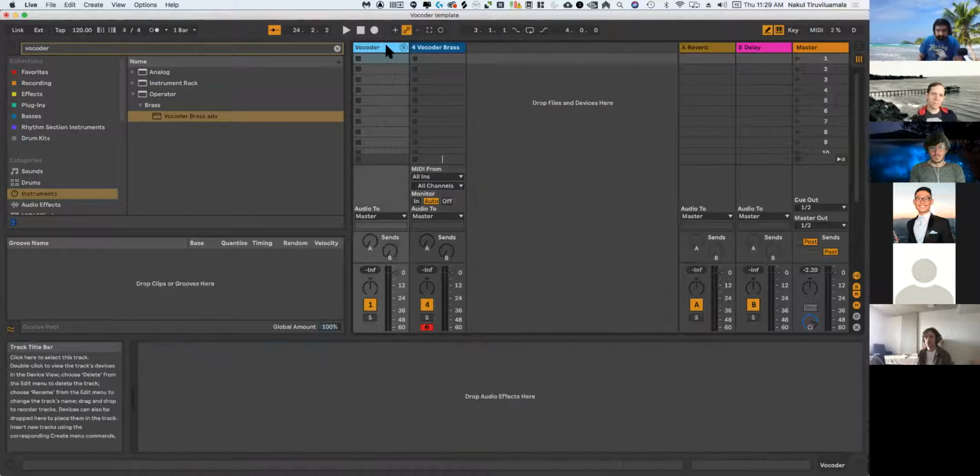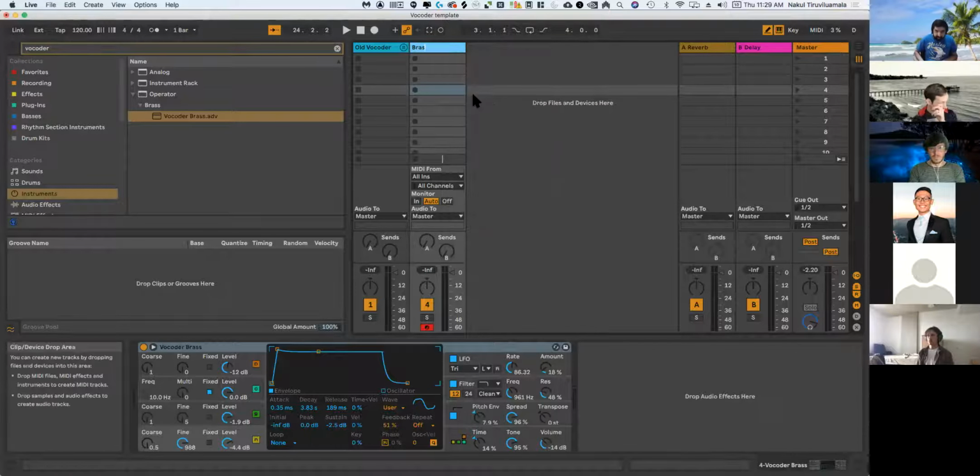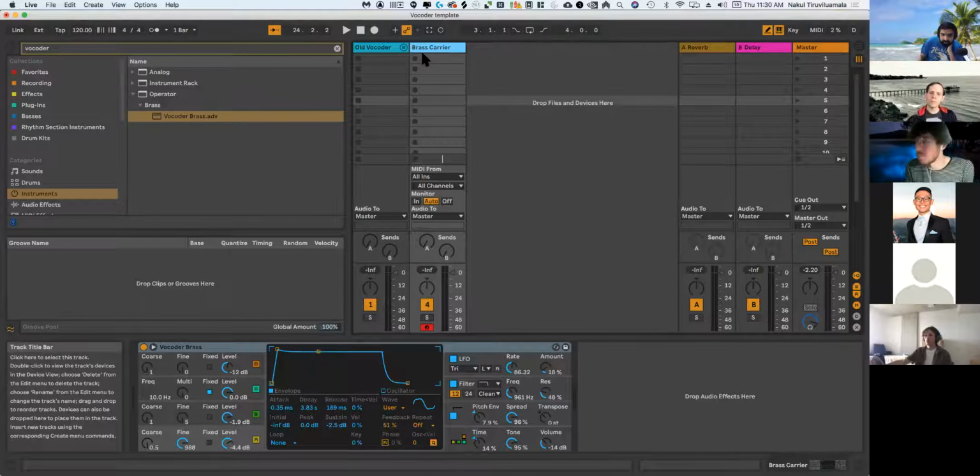Let me rename this old vocoder. So I've got this vocoder brass, and I'll rename this brass carrier. This is the signal that's going to be modulated by my voice. I've got it just like a MIDI track here. In fact, it doesn't have to be a MIDI track, but for now it's useful for this to be a MIDI track.